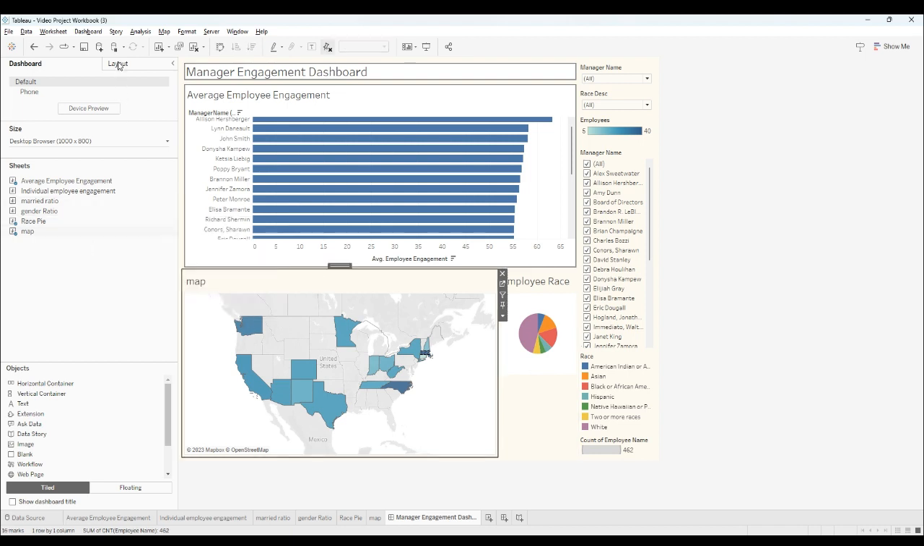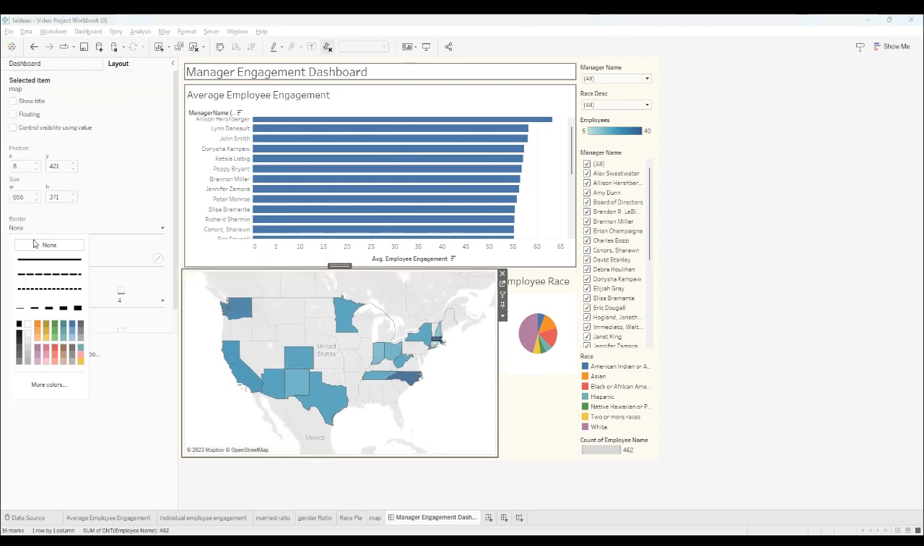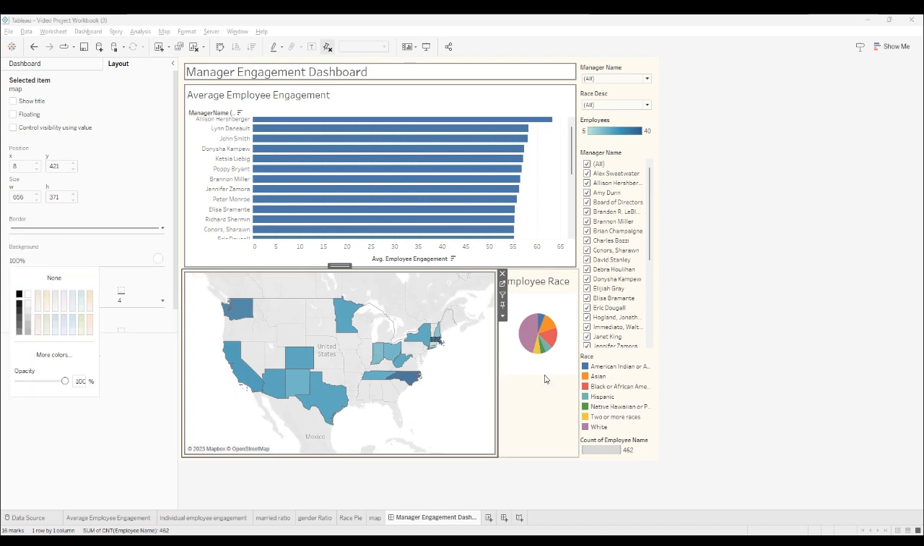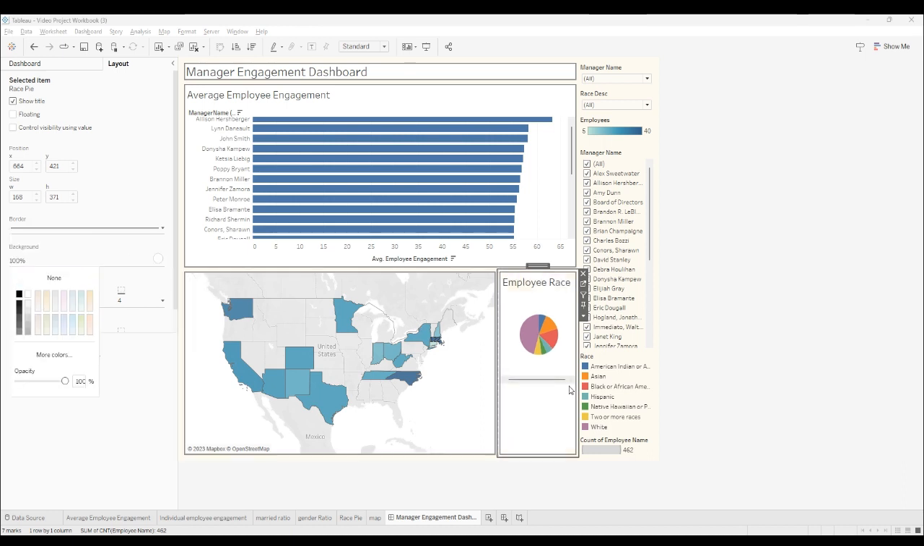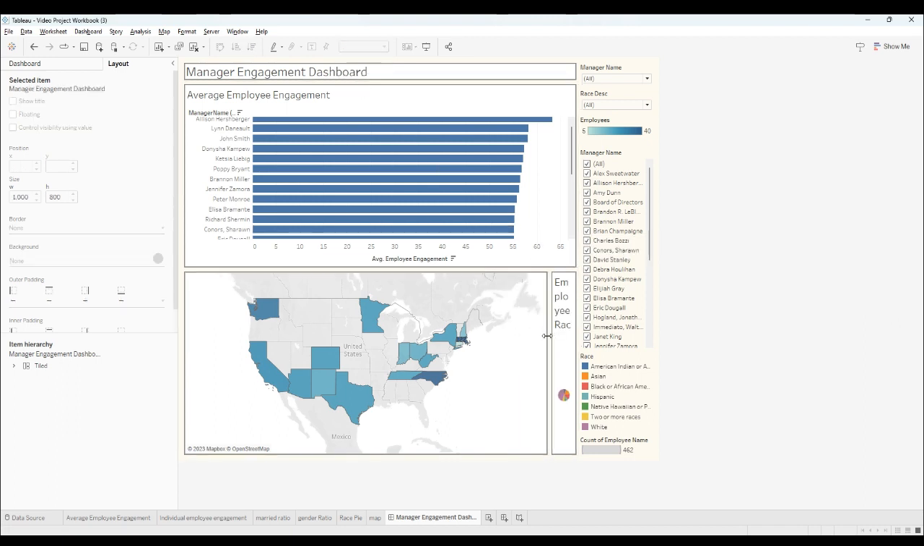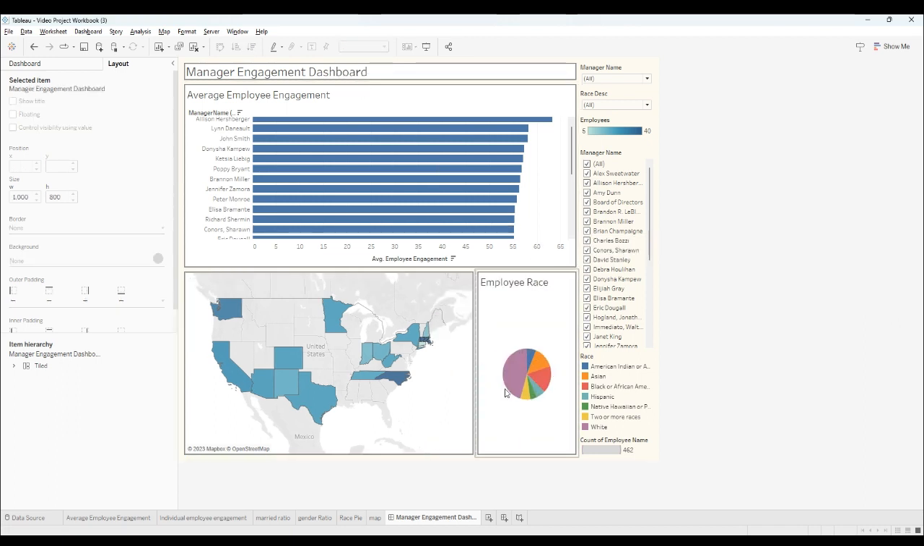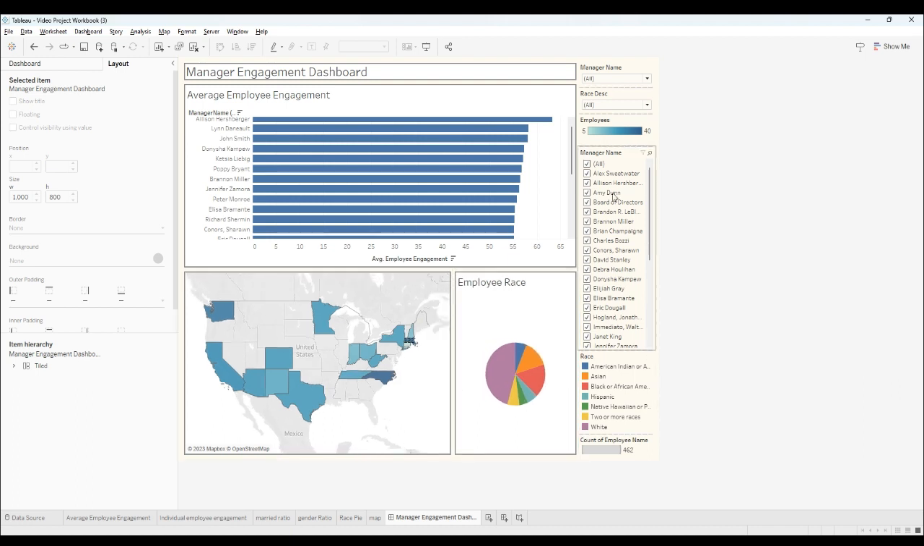I'm now going to format both of these. I'm going to take the title off this map, put that border back on it, and put a white background. And I am going to do the same for this pie chart, except I am going to leave the title because I do believe that title adds a little bit. And I'm going to change the view to entire view to remove that scroll bar that you saw earlier. And there we have it.